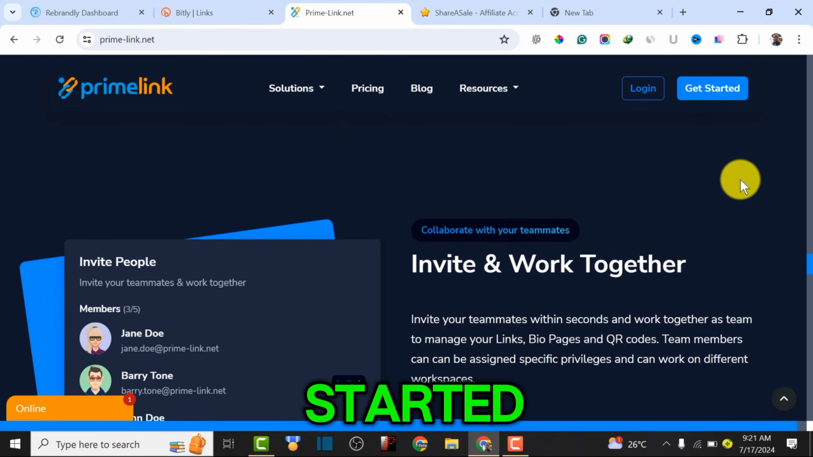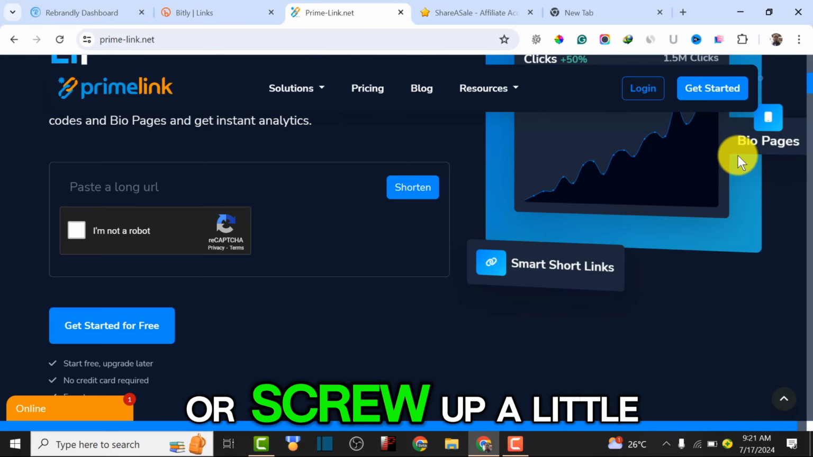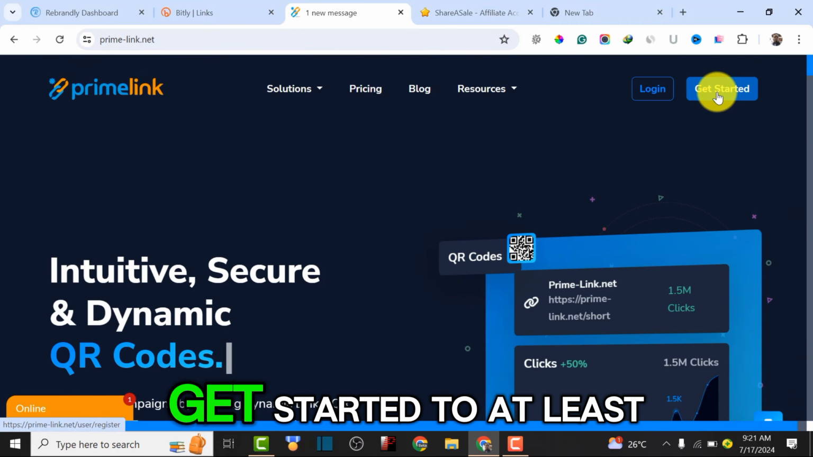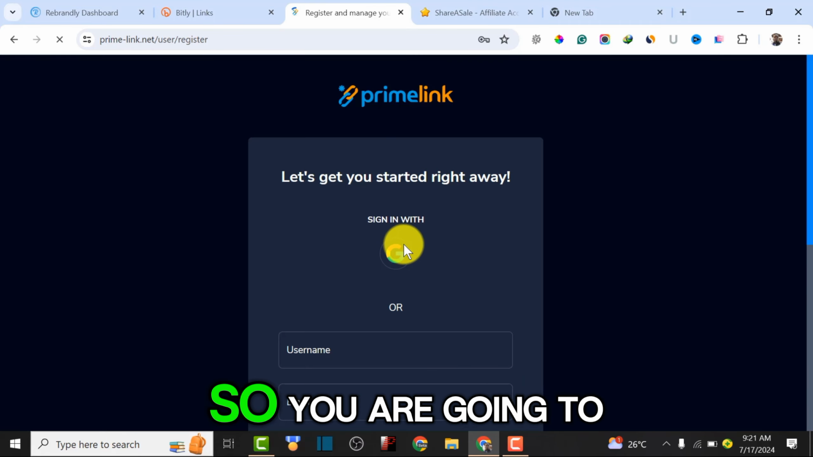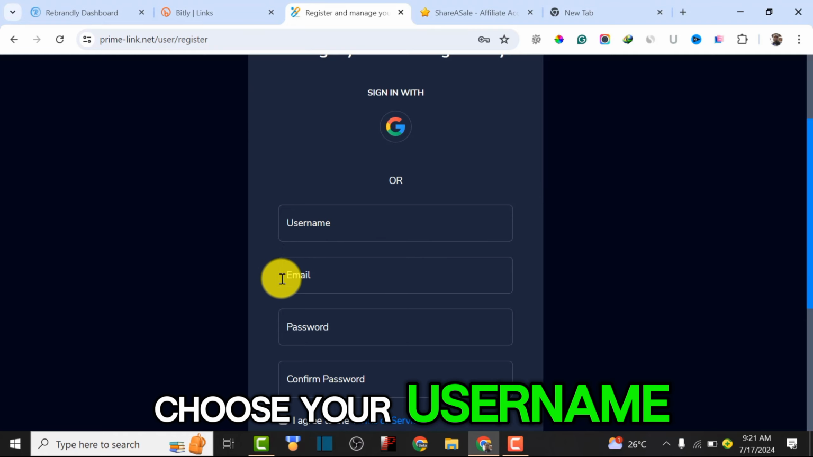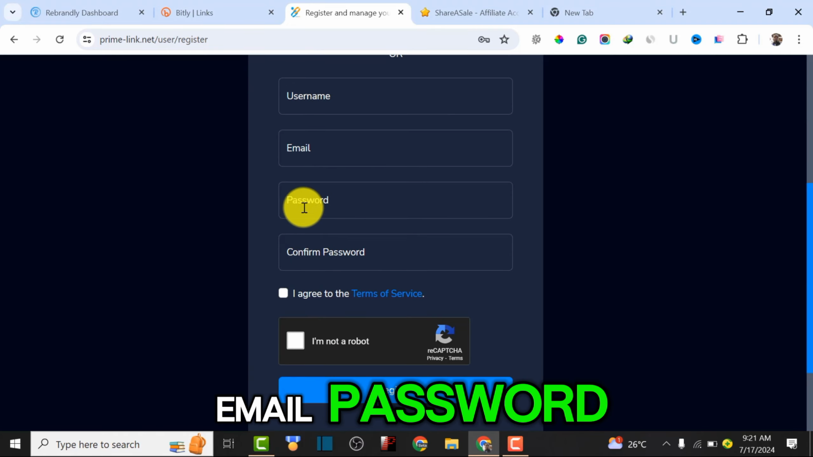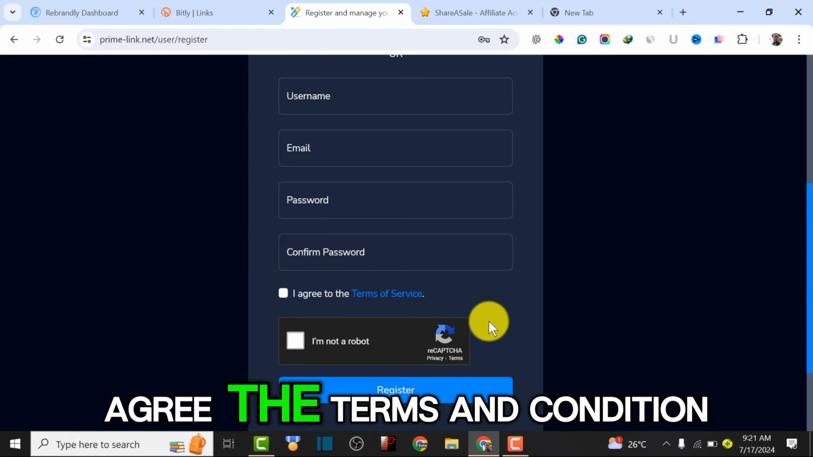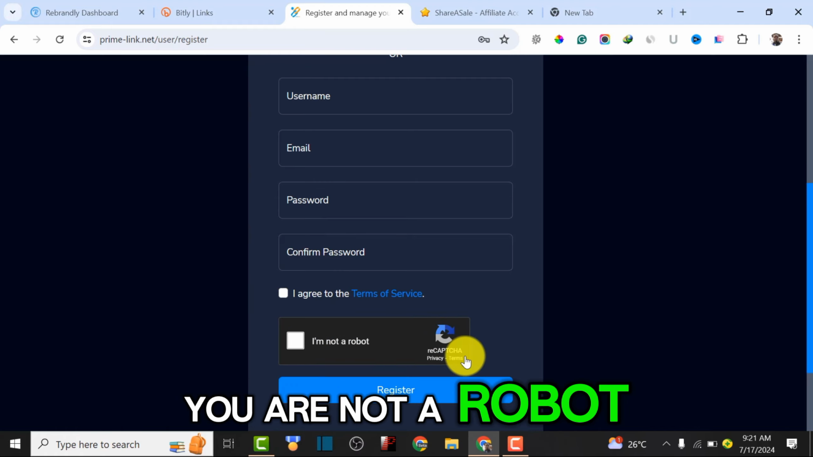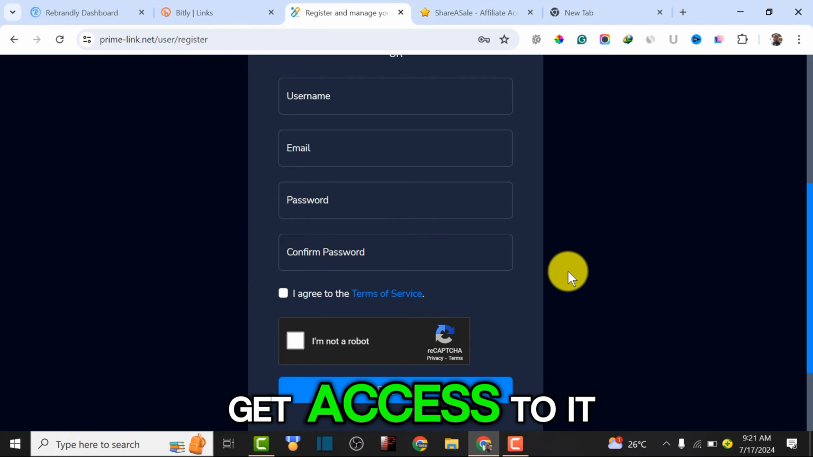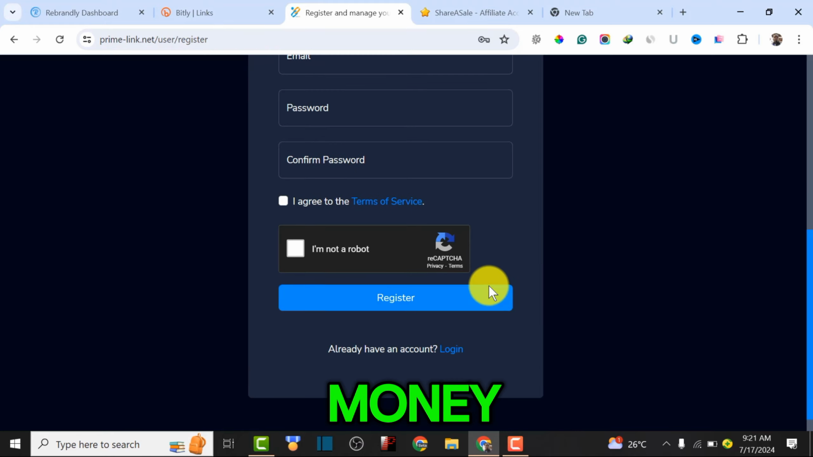For you to get started, you can scroll down or scroll up a little bit, then click on this Get Started to sign up for free. You are going to choose your username, email, and password, then confirm your password, agree to the terms and conditions, confirm you are not a robot, then register. You are going to get access to it. You are not paying any money, mark my word.